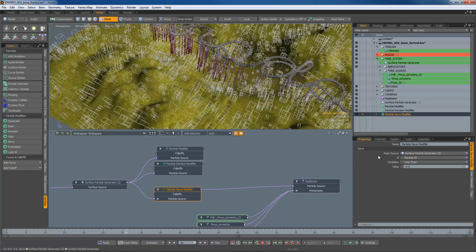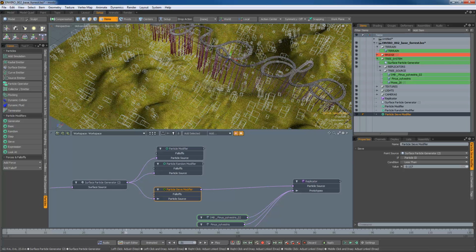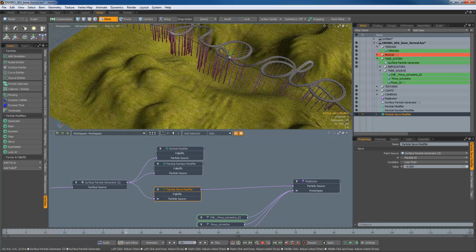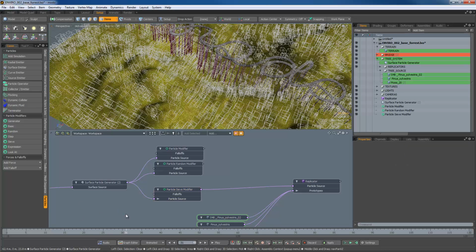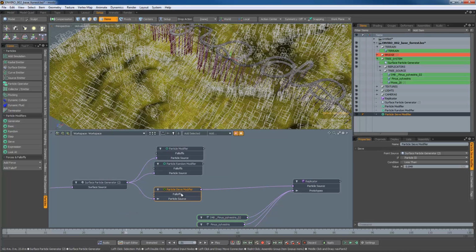So this is a simple condition statement. If the particle ID is less than 0.5, the replica will disappear. So to increase the number, you can remove nearly all of them or all of them. If you increase the number, you'll be removing less and less. So again, great way to control the density of the system in a procedural way.